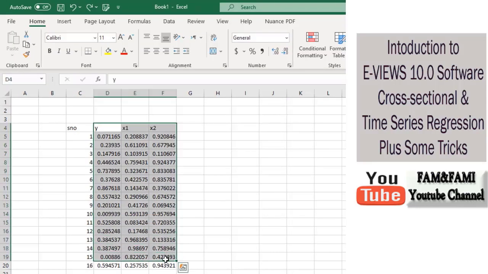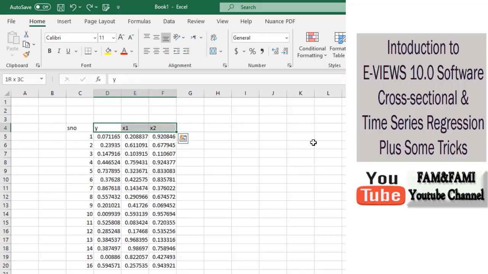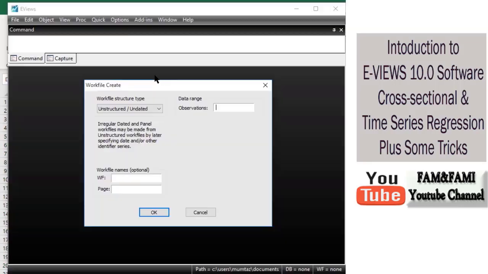an Excel spreadsheet. This data is hypothetical, just random numbers, uniform random numbers between 0 and 1 that I generated using the rand command. The data contains 16 observations on each of these three variables: y, x1 and x2. Simply copy it and come to the EViews window, and you need to put 16 here. We have 16 observations, so type 16, the total number of observations, and at the bottom it is asking us to provide the work file name. So for the WF name, suppose I add here regression, so simple reg.